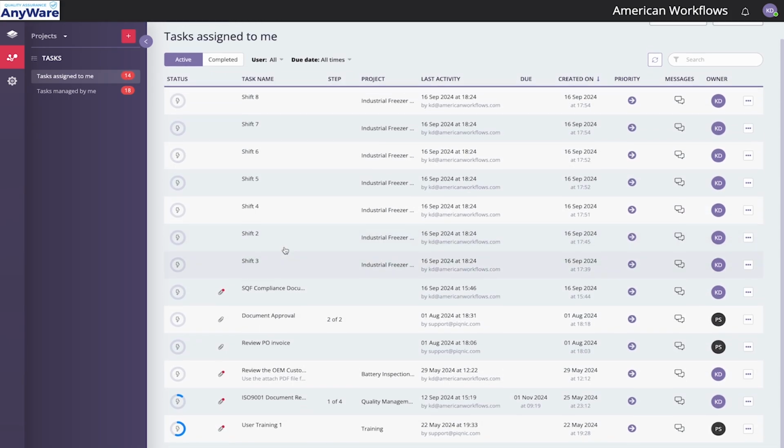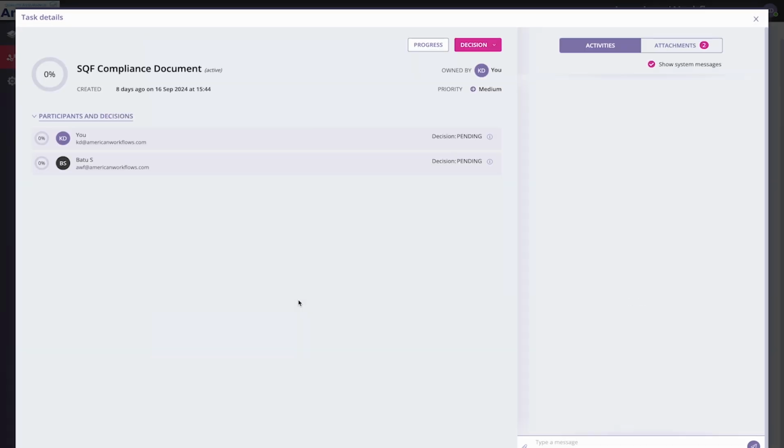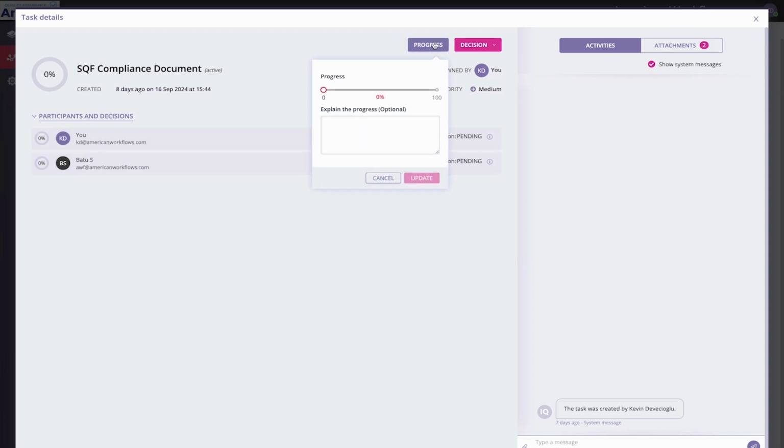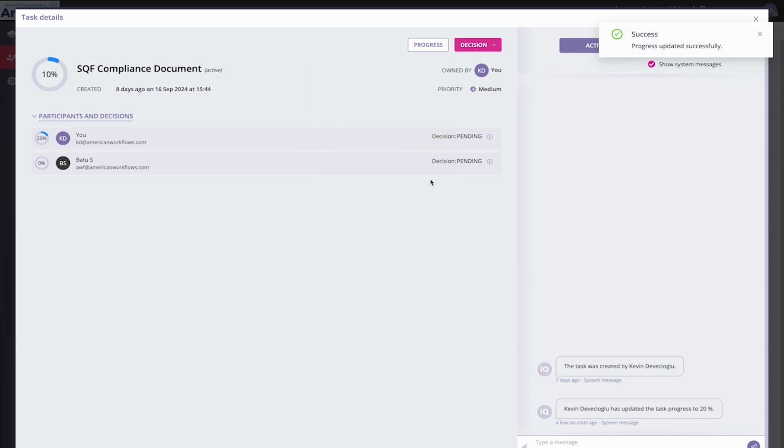All right, so once we click on a specific task, for example, let's go with SQF compliance document. As you can see, this is a task created 8 days ago, and you can see all your participants and their decisions. As you can see, they're all pending. You also have a progress bar from your end. So I log in as my user and I progress, let's just say 20% today. So I can simply say update, and as you can see, progress updated successfully. And on the bottom right, you can see the person who updated the task progress to 20%. So whatever you make inside the task, you can see it under activities.